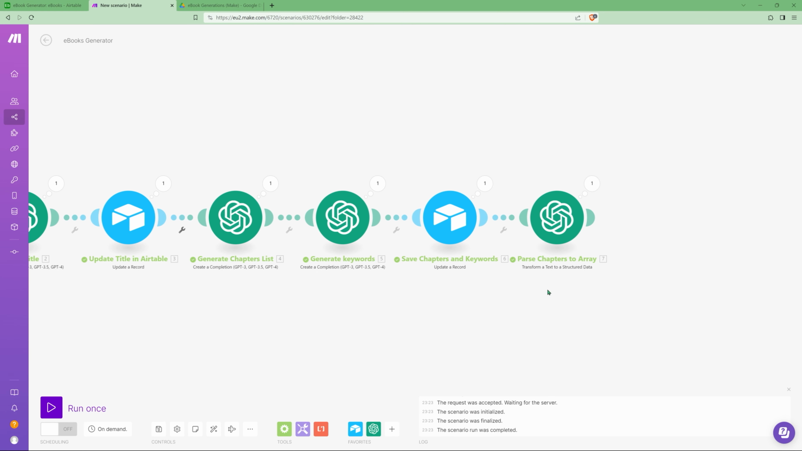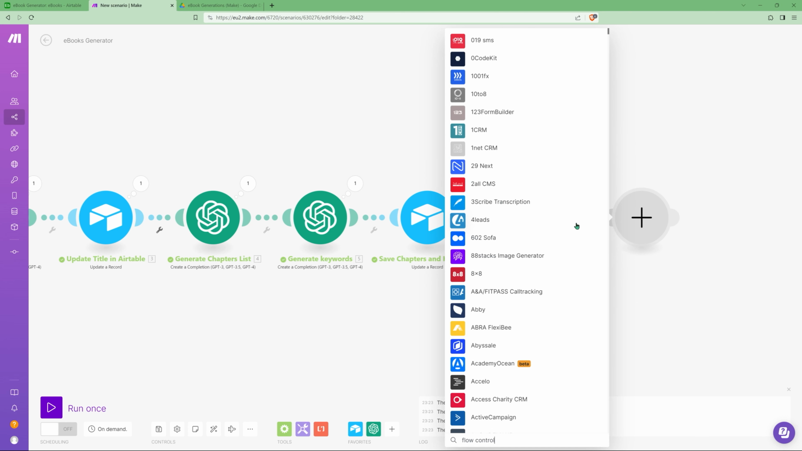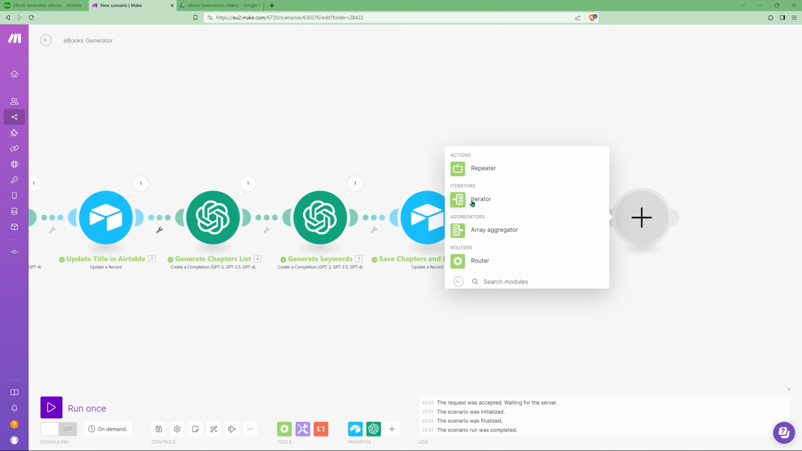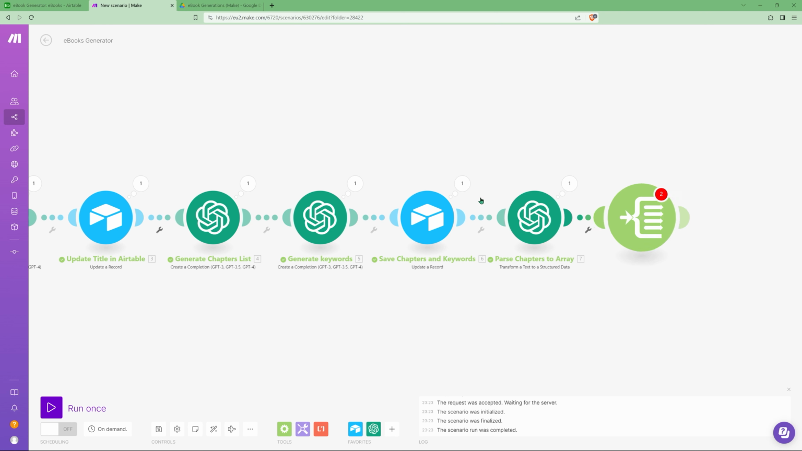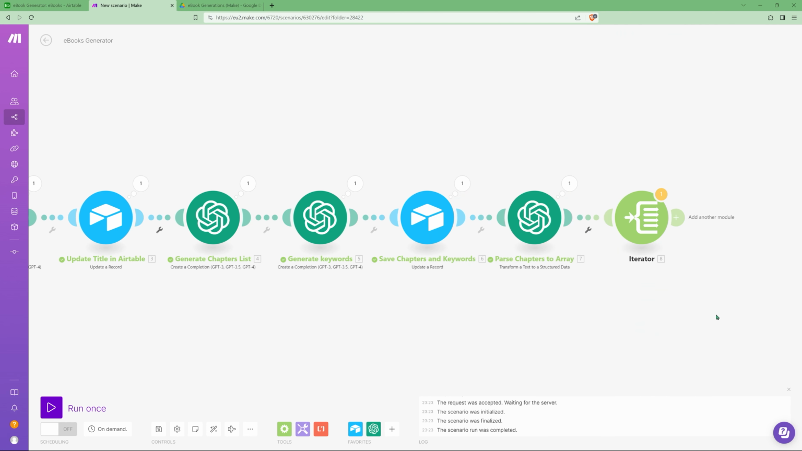Back to our scenario. Now that we have parsed the chapters and we have the structure of the result, we can start iterating over those. So we'll add a flow control. This is one of the internal tools that Make has. So flow control, and we want an iterator. So we want to iterate over an array. And this array will be from our parsing module. We're going to say chapters. Okay, so rename this to iterate over each chapter.